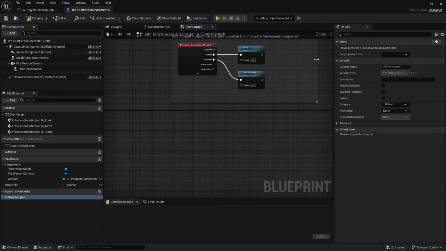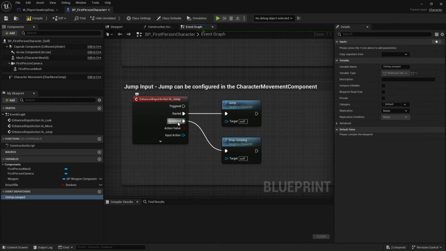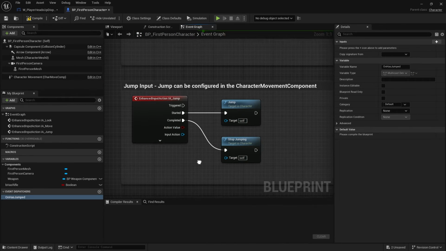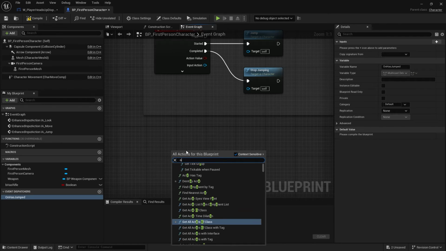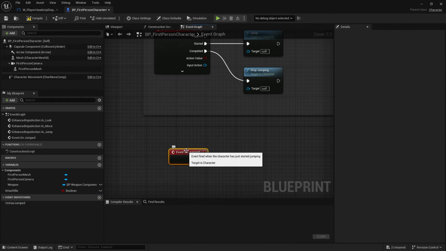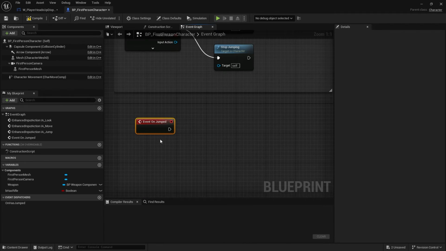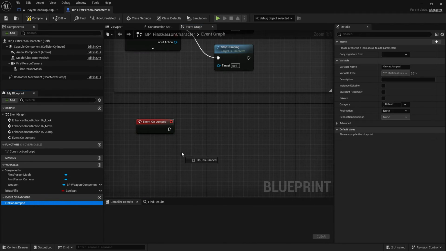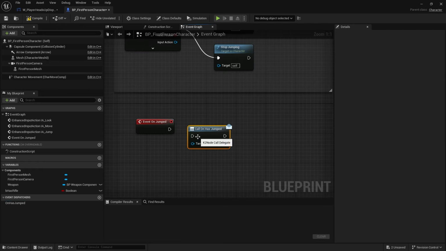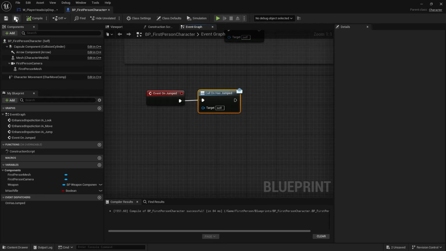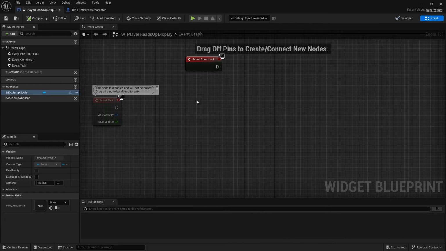So let's call this event dispatcher on jumped. Now we could just tie it onto our started and completed section of the jump over here. Alternatively, we can also use the On Jumped event, which, as you can imagine, fires off when they jump. So what we'll do is drag out Has Jumped, do Call, and plug that in there. Then we can compile that, save it, and go back to the heads up display.